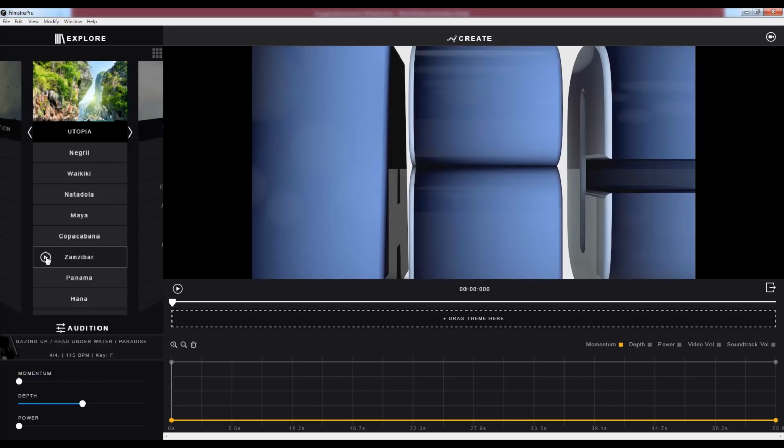Now this is where the cool stuff begins. If we play around with the sliders below, you can hear a change in the music in real time. These sliders are called momentum, power, and depth. And basically, they represent the three controllable characteristics of every song ever made, really. Let's have a listen to the song on default.